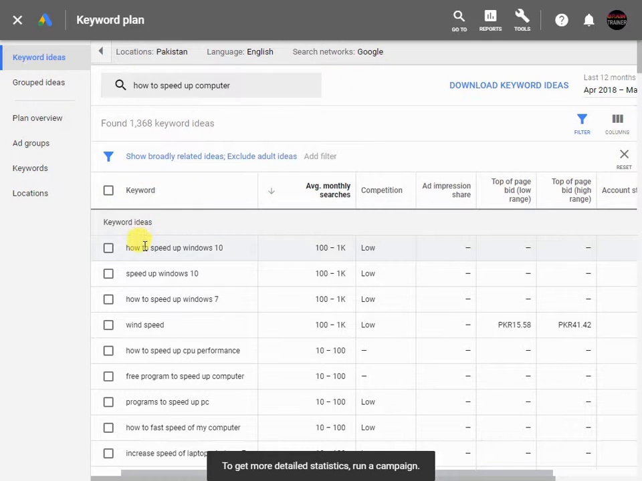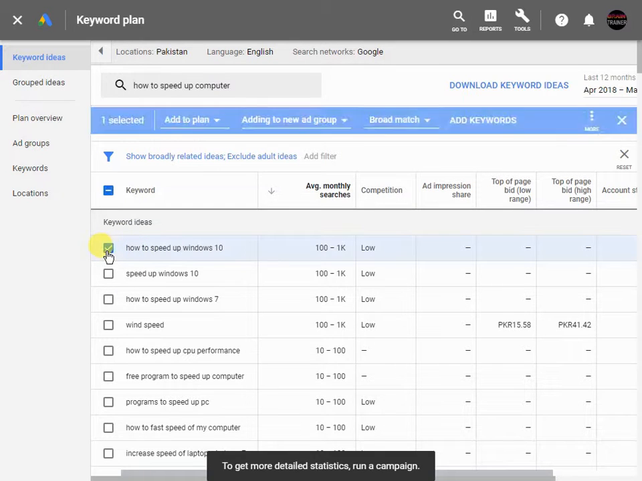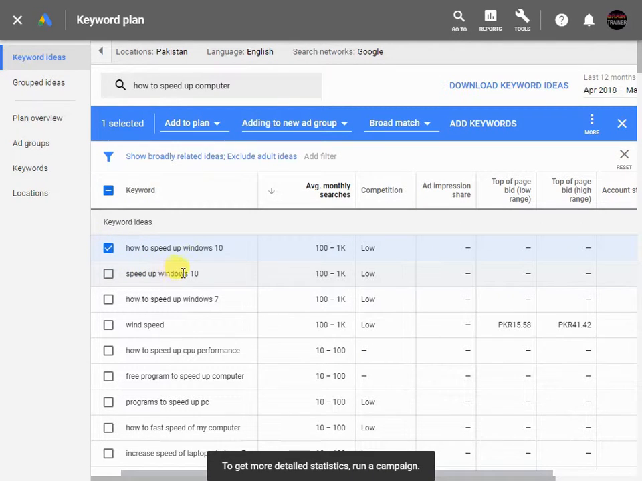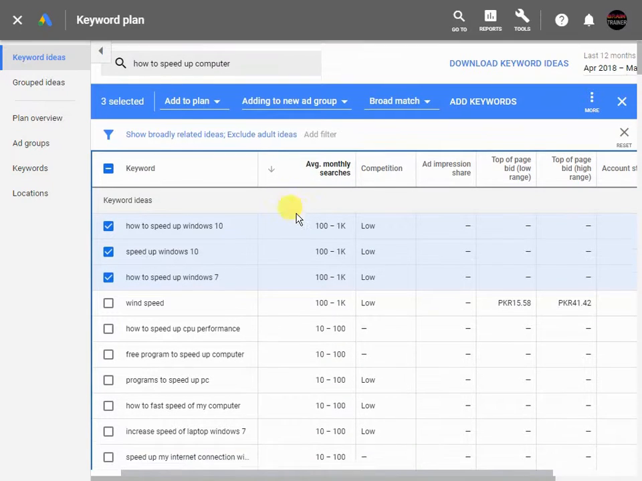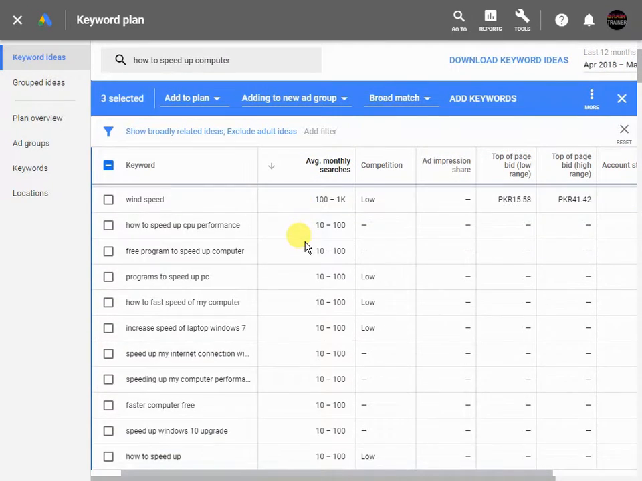Look at this first result. How to speed up Windows 10. It's a good keyword. It means some people are searching that how they can speed up the computer speed in Windows 10. Two similar searches, speed up Windows 10 and how to speed up Windows 7. Some people use Windows 7 and they want to know how they can speed up the computer in Windows 7. Let's scroll down for more results.